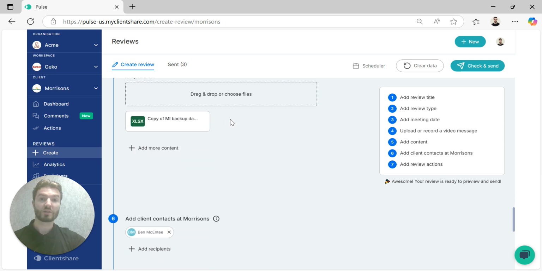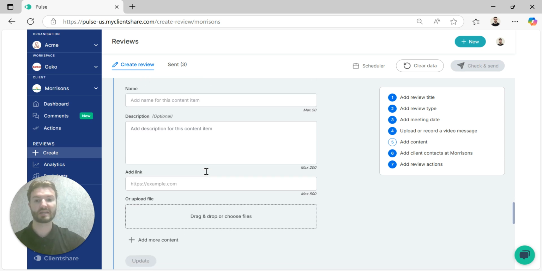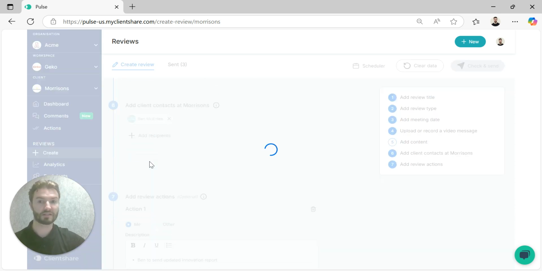studies on the website. You have up to 10 content items, and each one of those has a size limit of 40 megabytes. If you want to upload an additional piece of content, choose add more content, fill in those basic steps, and then just make sure you choose update once you've added that piece of content.